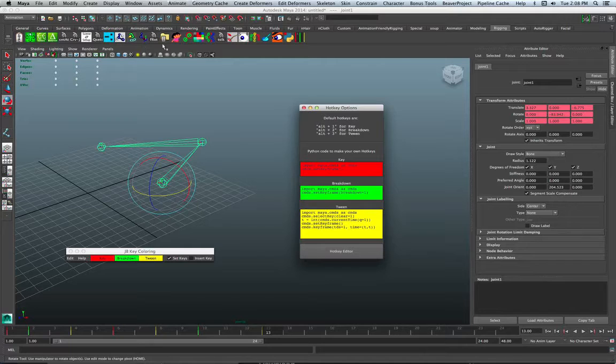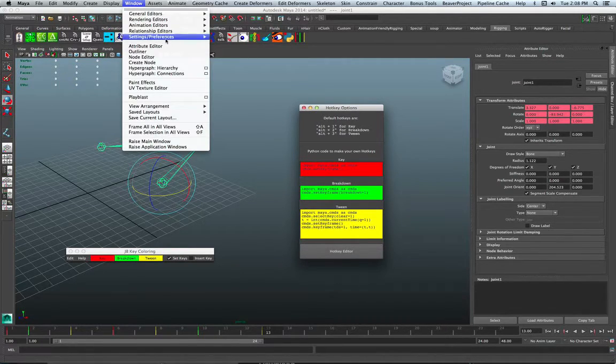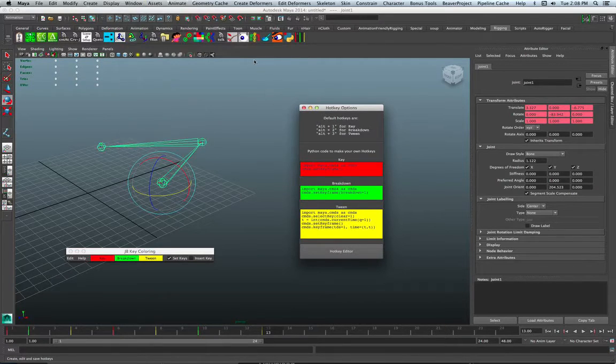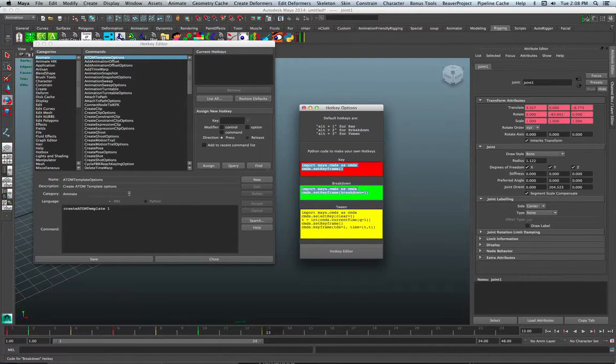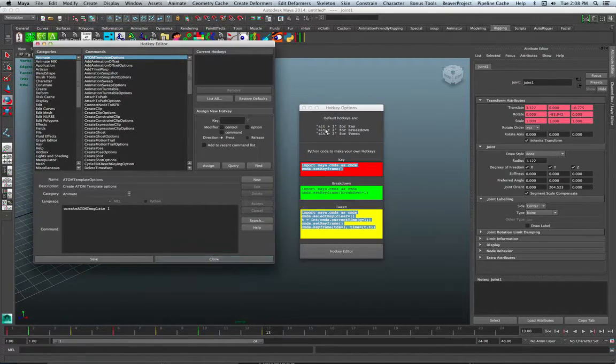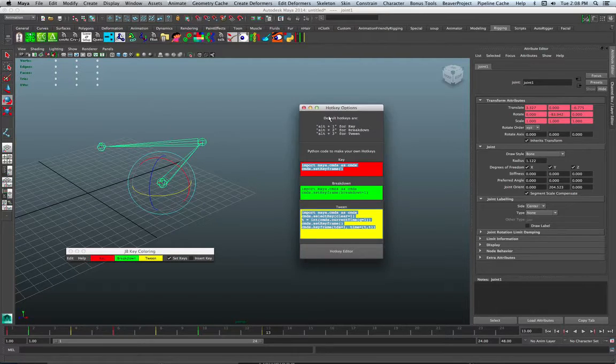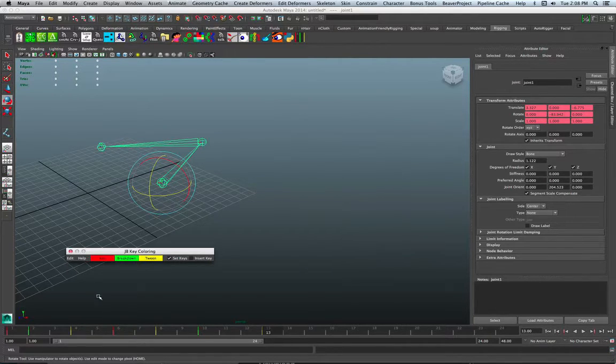But if you want to set your own, you can just open up your hotkey editor and create your own using this code that you would need for each one of these right here. So you just set up a hotkey for each one. And that's if you don't like these default hotkeys. But once you set that, you can shut down Maya, open it back up. Those hotkeys will still be there.